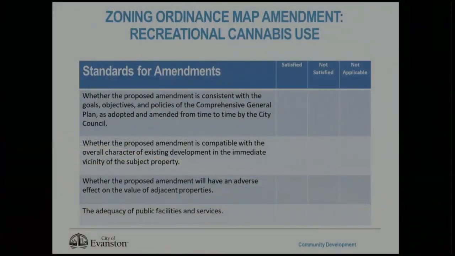All right. So I guess the next thing on the agenda is the review of the standards. Okay, the first standard is whether the proposed amendment is consistent with the goals, objectives, and policies of the Comprehensive General Plan as adopted and amended from time to time by the City Council. So what do people think?